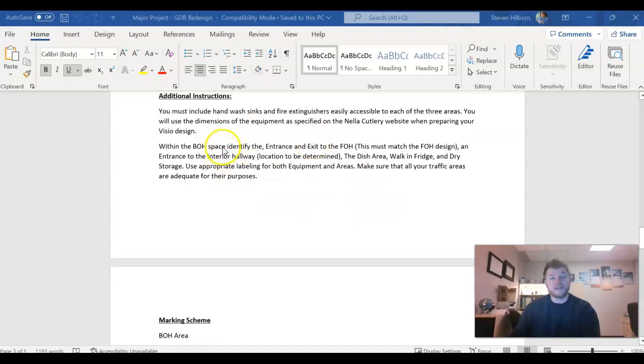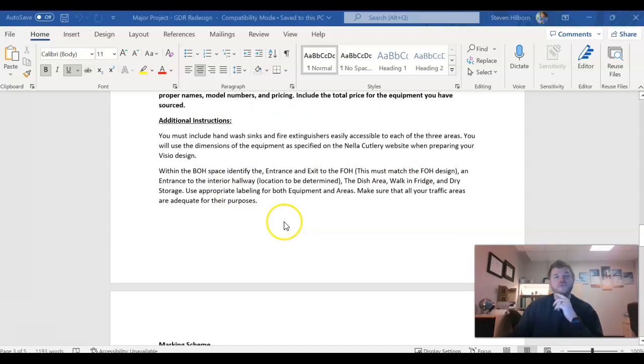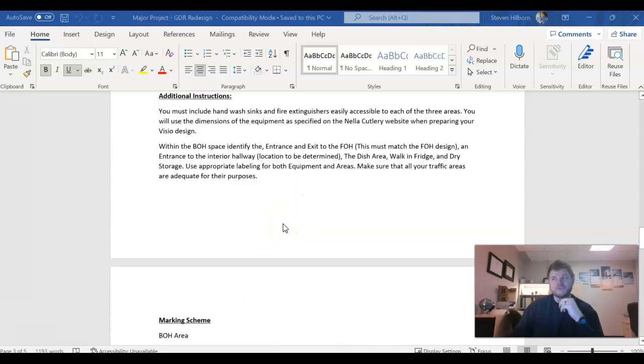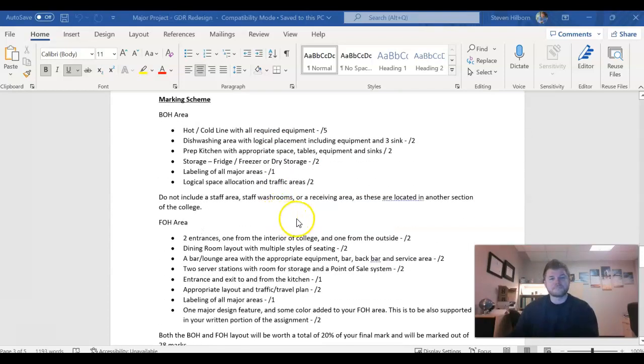Now, it does say, in this area, please identify the entrance and exit to the front of house. So you should have a door that enters and exits, an entrance to the interior hallway. So there should be an exit into the hallway, not just through the dining room, the dish pit or area, the walk-in fridge and dry storage. Label all the areas. You do not need to include bathrooms for this. You do not even need to include an office, and you don't need to include locker rooms and things like that.